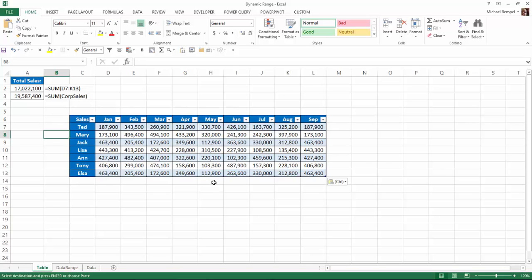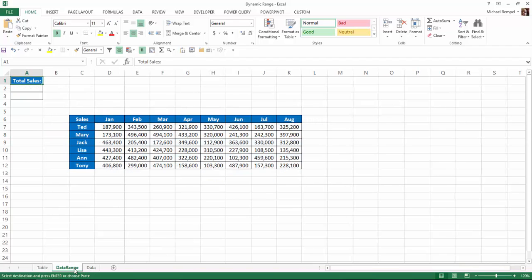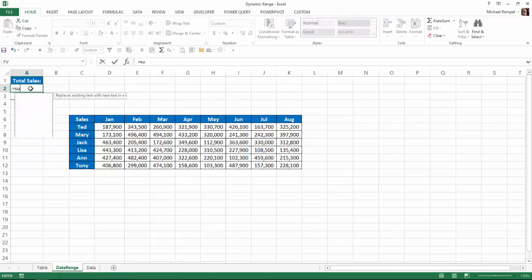Now, let's say you can't use tables or are just not comfortable or for some reason are unable to use tables. How can we accomplish the same thing with a formula? So let's go over to the second tab, Data Range, and I'm going to put in my initial formula the same way, equals sum, highlight this range, close it out, hit enter, and I get the same 14,700,000.